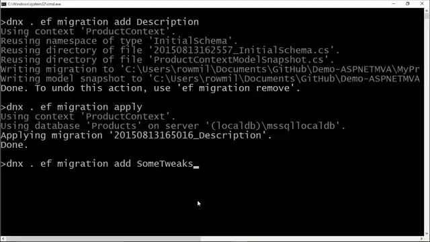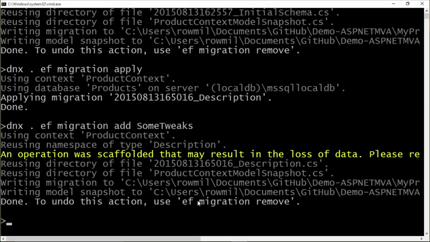Okay. I'm going to give this a name. I'm just calling it some tweaks because we're making some tweaks. You can see I get a warning here. Now, because I'm potentially changing the data type of one of my columns, it's giving me a warning to say that could result in data loss. Now, SQL Server is actually smart enough to know that if I'm going from a nullable column to a non-nullable column, and there's null data in there, that it will just throw and it will give us an error and it won't apply the changes. Okay.